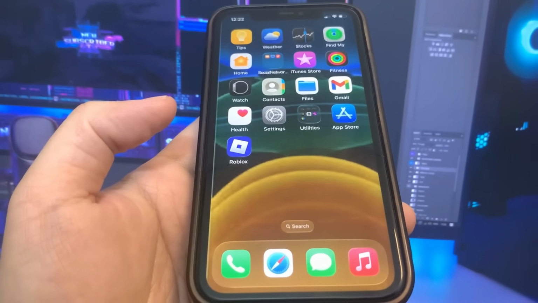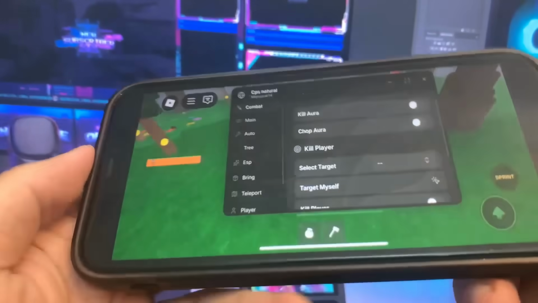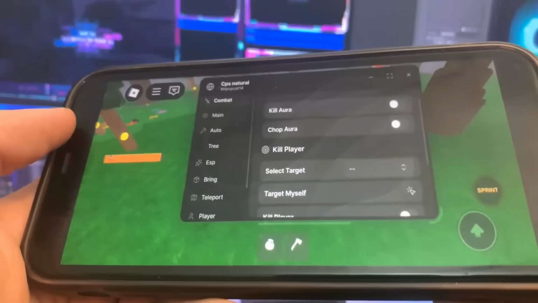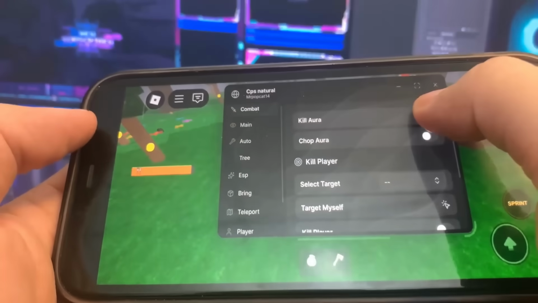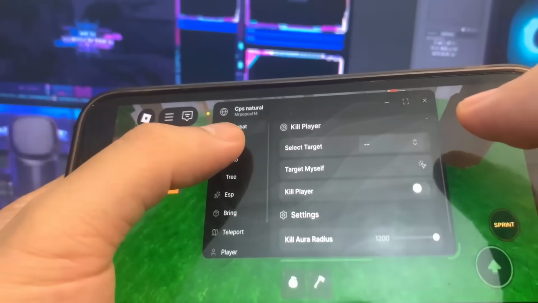Hey guys, today I'm going to show you how to get a 99 Nights in the Forest script for Roblox. This works on iOS and Android, so I'm going to show you guys exactly how to do it. As you can see, we got all the settings right here, so let's get straight into the video.